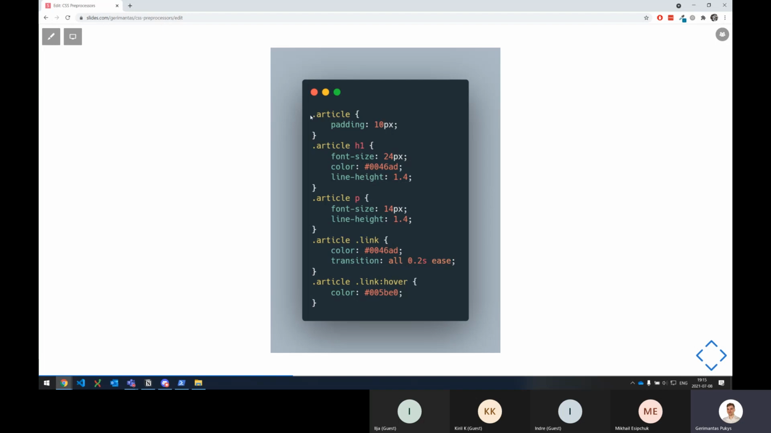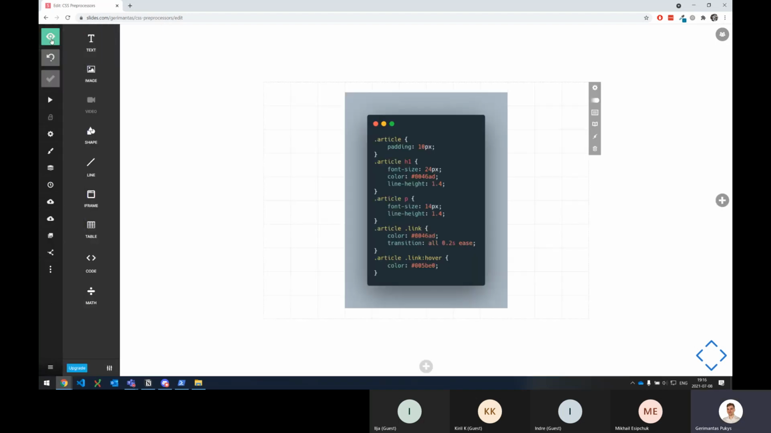I'm not sure if you can see my mouse. Can you see my mouse? You can.